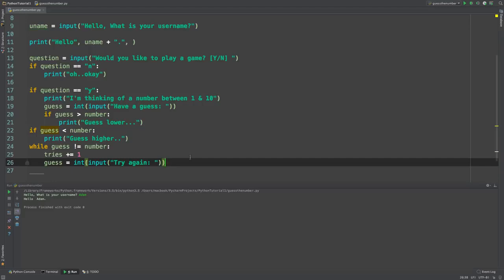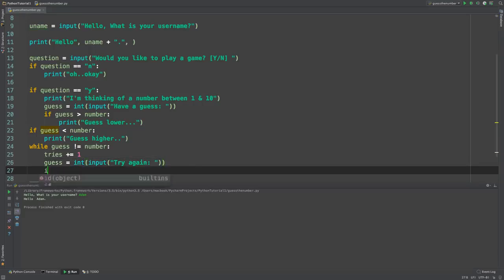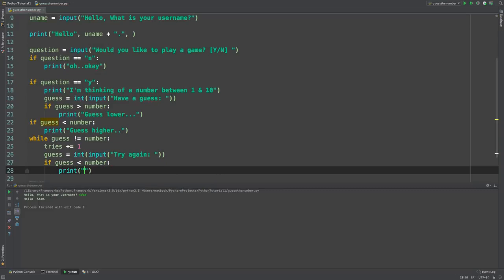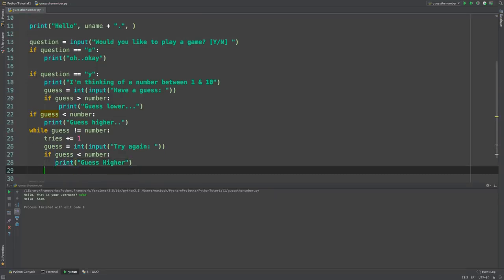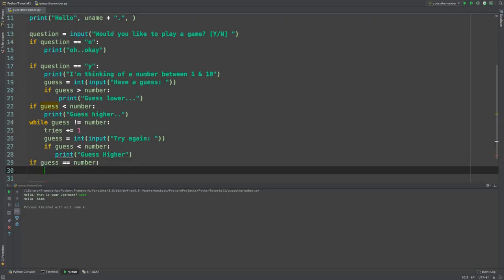Hopefully that makes sense. So now after this we need to do, if guess is lower than the number, then we need to print guess higher. We need to move this back, make sure the indentation's right. If guess is equal to the number, you want to print that they are right. So you're right, you win.